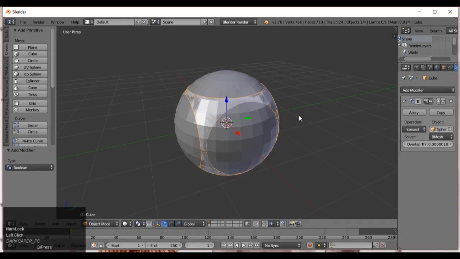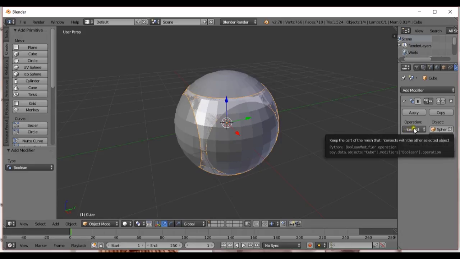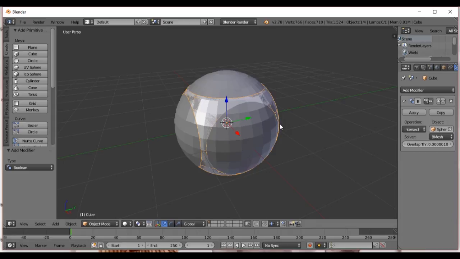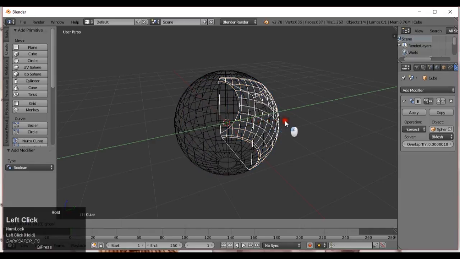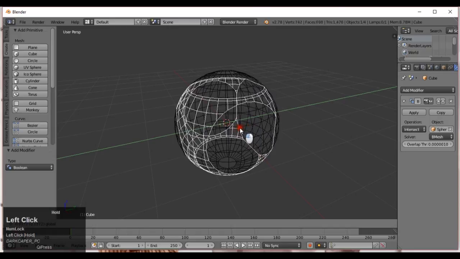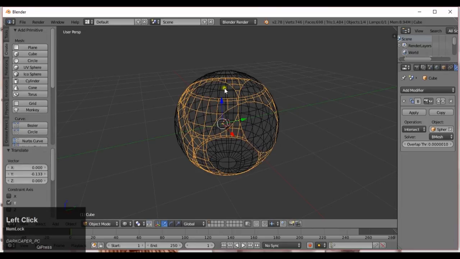And immediately you can see that something has happened. That's because we are already in the first Boolean mode, which is intersect. If I press Z on the keyboard and move the object, you see it'll update in real time. These objects haven't actually cut from each other. What's happening is the first object is currently invisible where it's being cut.